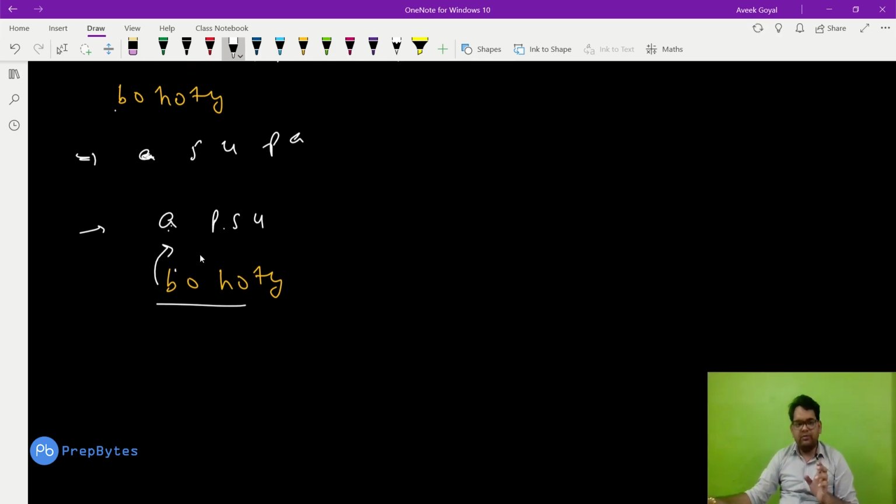Now compare B with P. P is greater than B. And this is already sorted. If P is greater than B, then S is also greater than B, U is also greater than B. Correct? So if P is greater than B, that means before P only this will definitely be inserted. Because if this is not the case, if I insert it here, and before P if I insert it, it will be something like this.